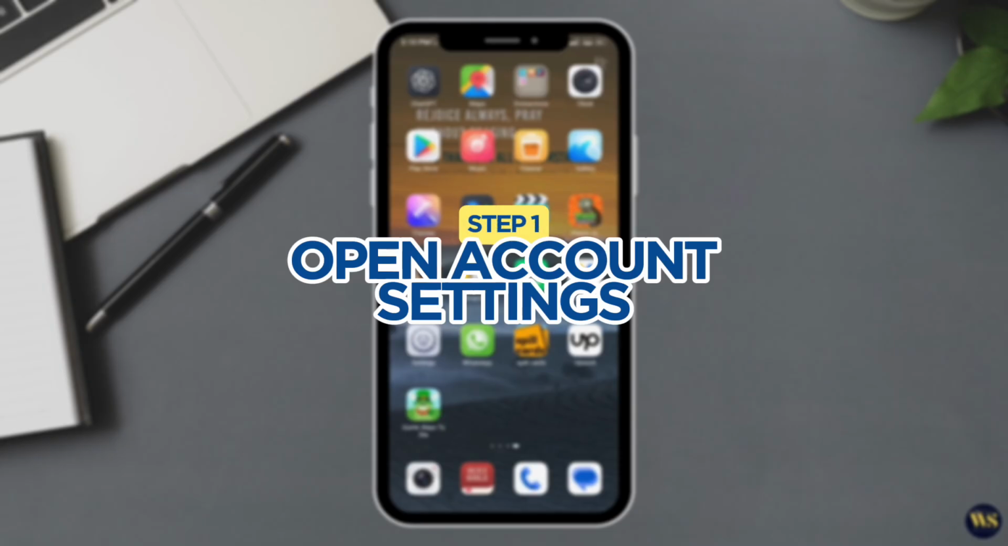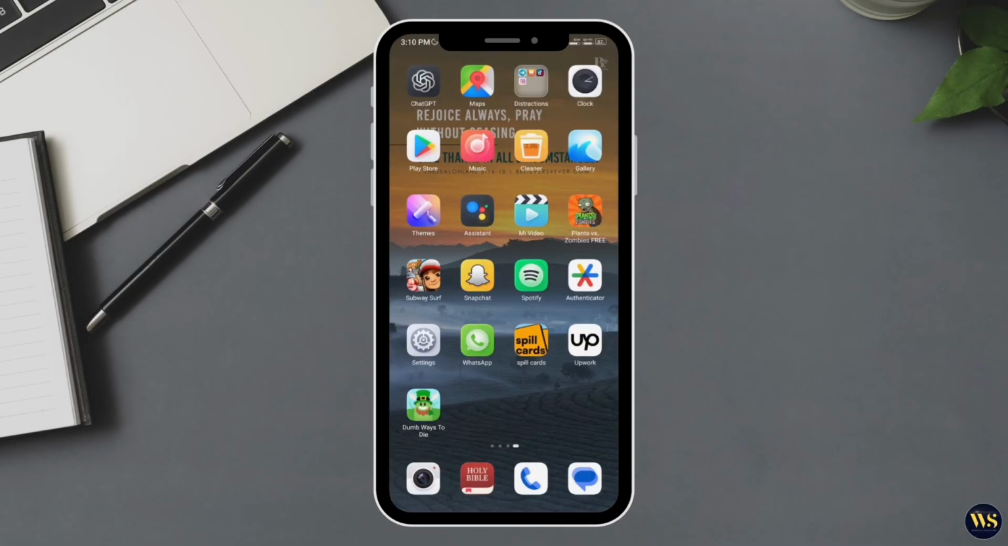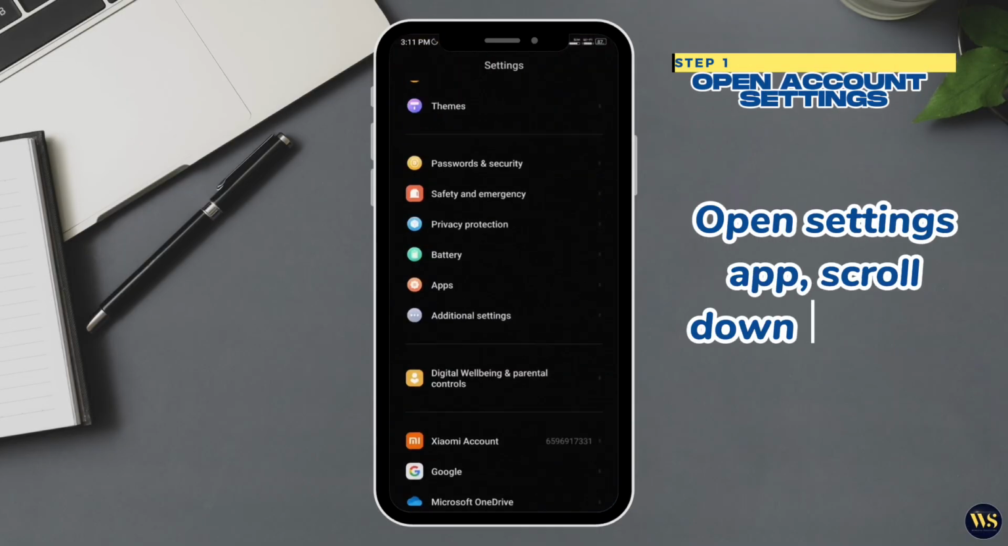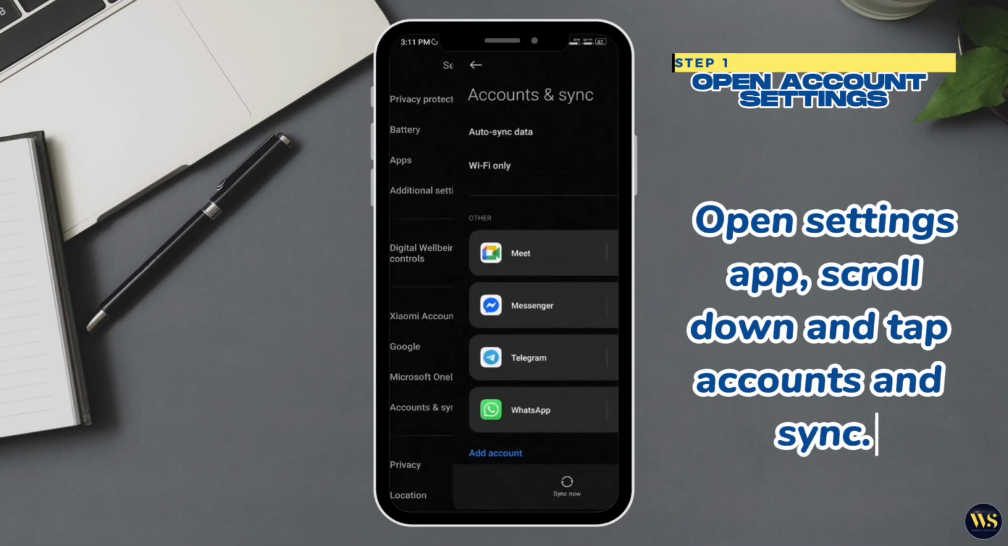Step number 1. Open account settings. Open the settings app. Scroll down and tap Accounts and Sync.